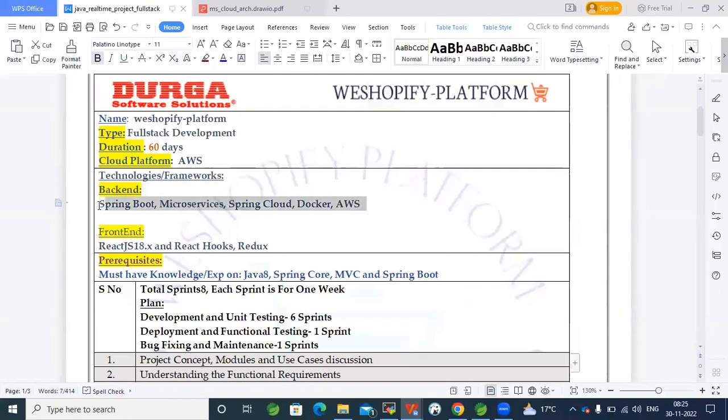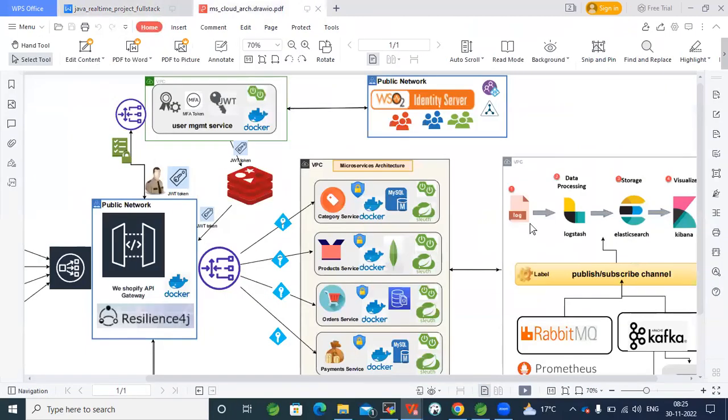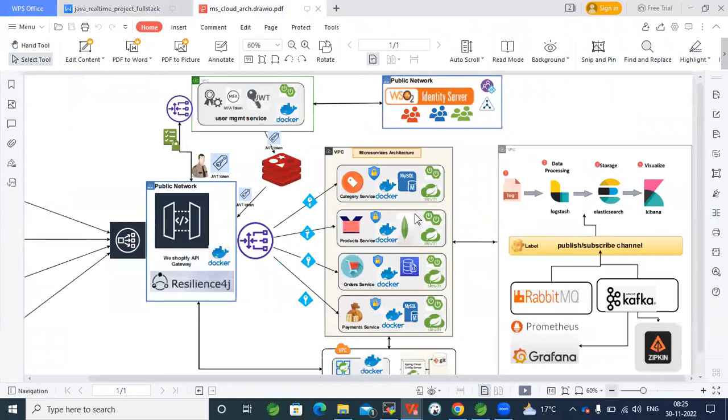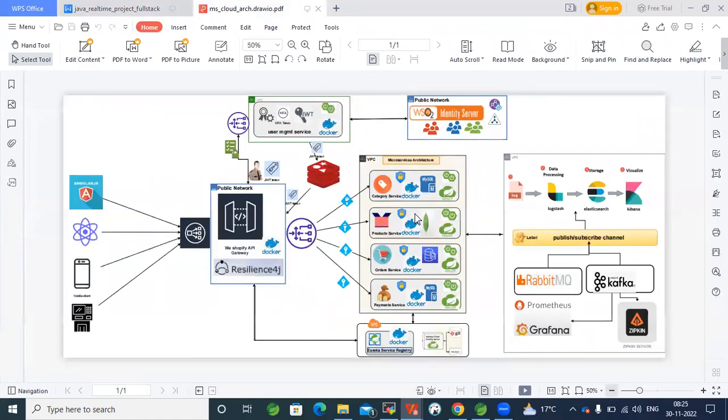So this is the backend, meaning the technologies or the tech stack we will use to develop this backend, in the sense this complete ecosystem. Whatever I am now showcasing you, this complete ecosystem we will develop using Spring Boot, microservices, Spring Cloud, Docker, and AWS. Because AWS is the deployment platform, plus AWS S3 bucket we will use as our storage.